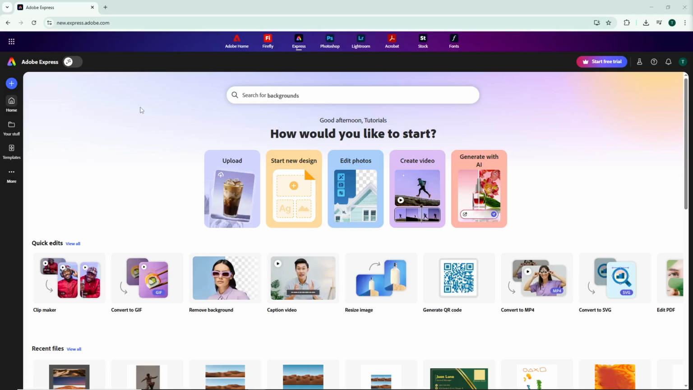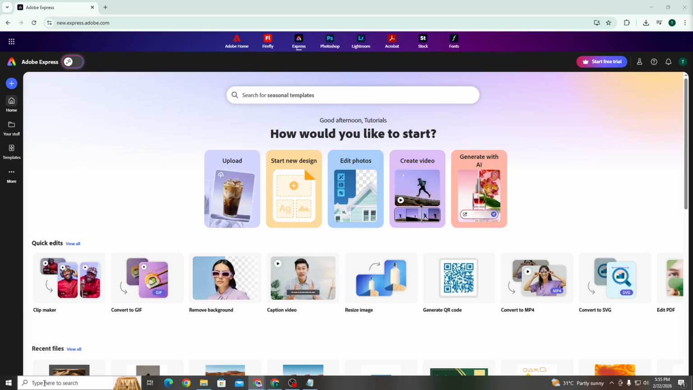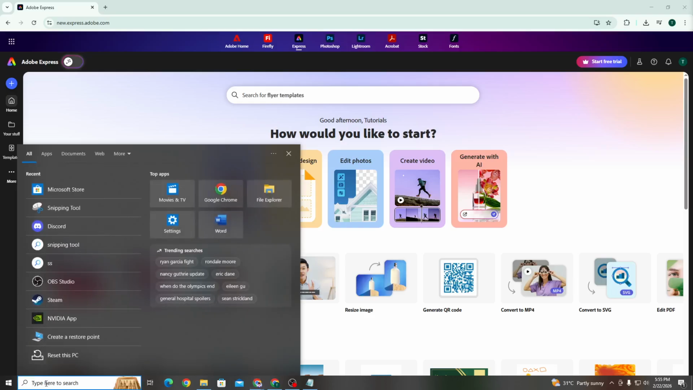First, you'll need to access the Microsoft Store, which is where you'll download Adobe Express. To do this, click on the Windows search bar, which you'll typically find at the bottom left of your screen. This search bar is your gateway to finding applications and files on your computer quickly.